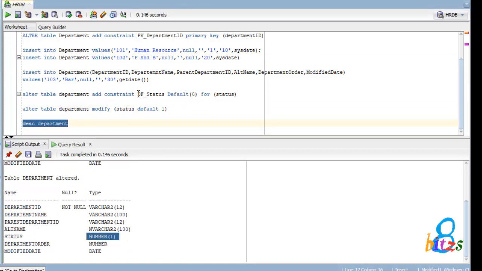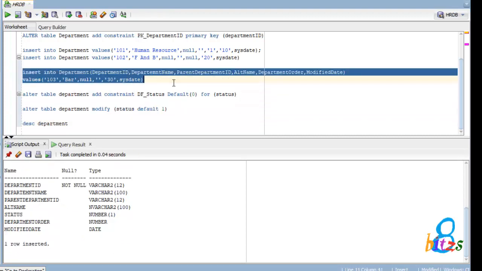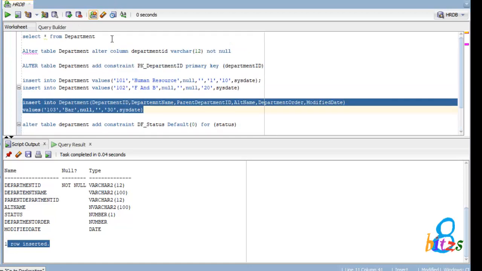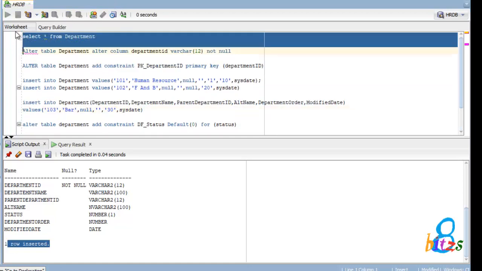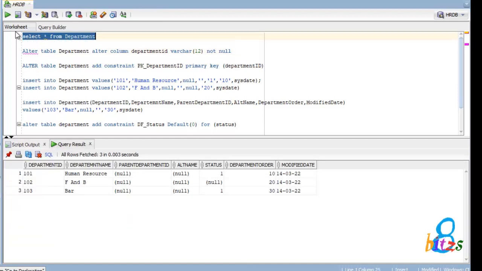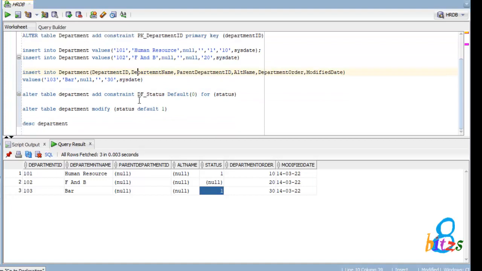Now let us try to insert our third statement. The third statement is executed and if I run the select query, you can see here that by default the third row status has been set to value 1. That is because we have altered the table and modified the status column.